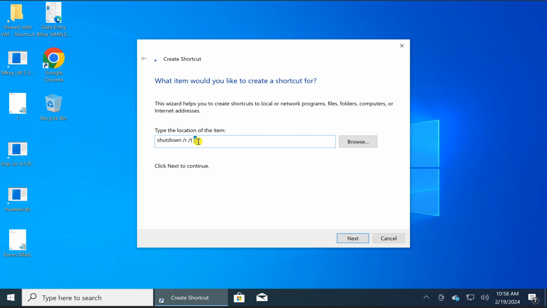This is the timer. 0 is the timer. You can change it to increase the restart time after double clicking on this one shortcut. In case you put here 10 and you double click on this one shortcut icon that you will create, your PC will restart after 10 seconds after double clicking on this icon.